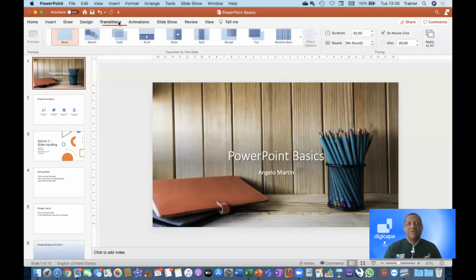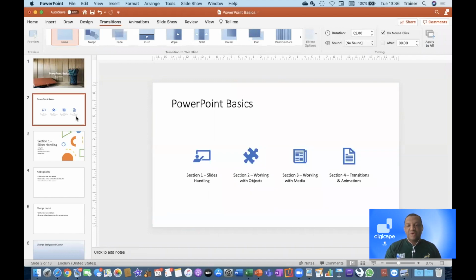So I'm going to start with my transitions. I want to transition from my first slide to my next. My first slide, I want to start off like that, so I'm not going to put a transition on that. Start on my second one. So on my second one, I'm going to go to morph.